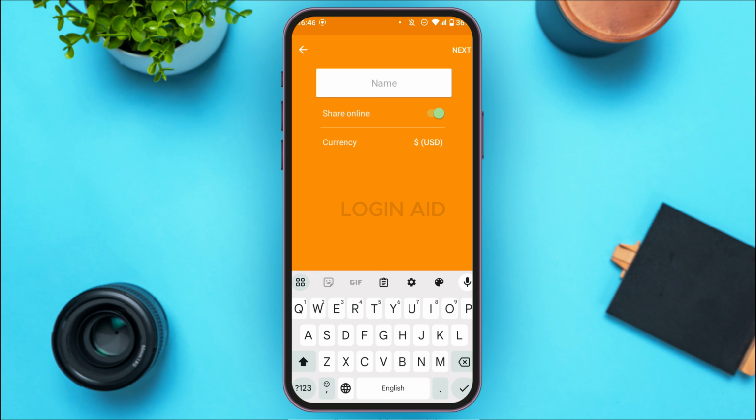Now over here, what you have to do is enter the name of your group. Simply enter the name over here. Now you can choose if you want to share online or not. If you do not want to share online, simply toggle off this button. But if you want to share online, simply toggle on this button.